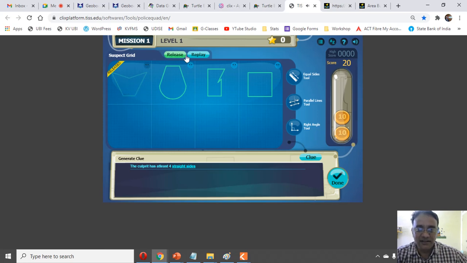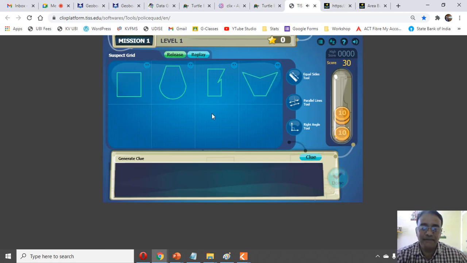Sir, this is at least, no? At least means minimum, so it should be four, maybe more than four also, na? At least means we can take more than that. At least means greater than or equal to, madam. Sir, at least means greater than or equals to.